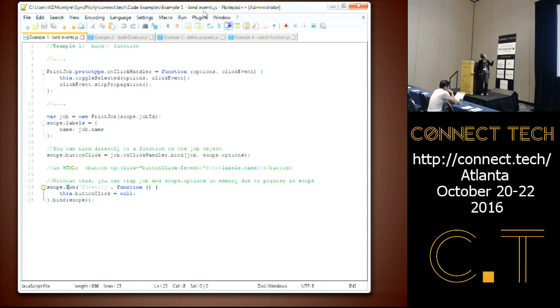We use prototype-based object-oriented JavaScript in my project. So in this handler, it says this, so it's going to work on the print job. Then later, in my controller or my directive where I have my scope, I'm going to put things in the scope, and then I'm going to have, this is, like I said, a little contrived, but my button click handler.